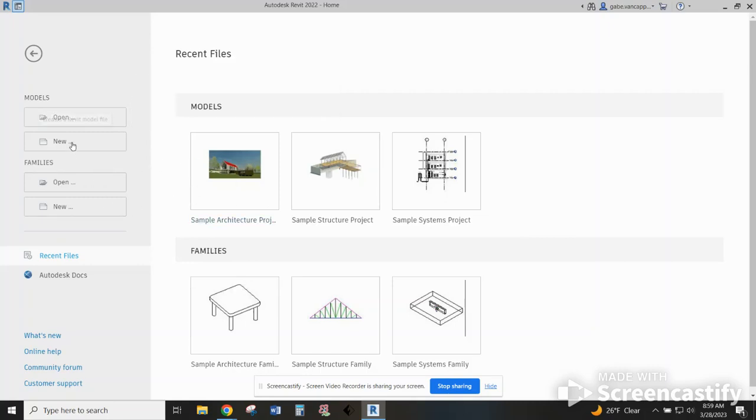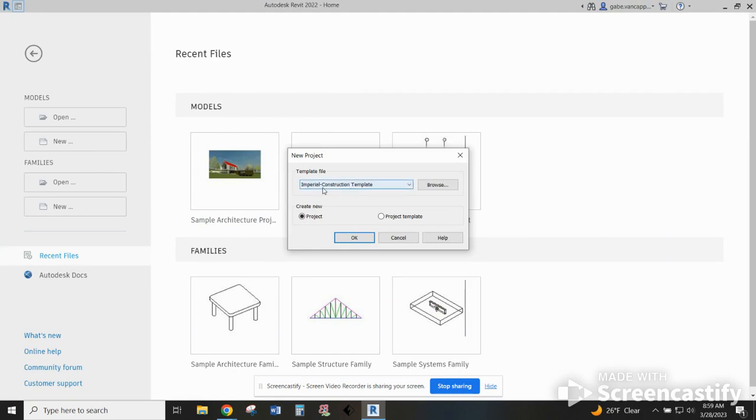Today we're going to look at Revit. We're actually going to draw our classroom. So we're going to hit New, and we're going to choose an Imperial architectural template.